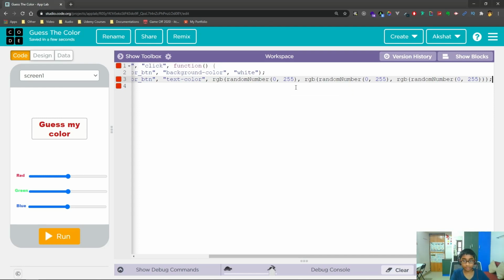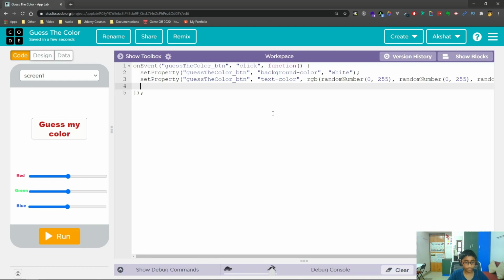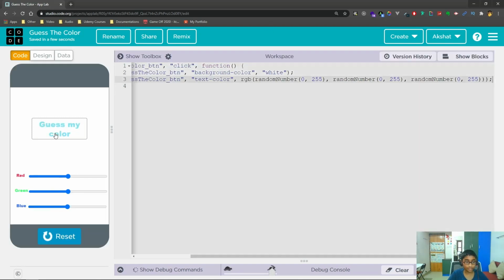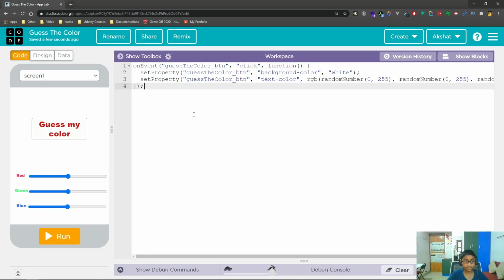Okay, the brackets are off it seems. So I'm just going to correct that bracket mistake and then be right back. Okay, nice. So now I've corrected it. So that's basically it for this function. Now if I run it and click on the button, you can see that its text color is changing, which is what we want.